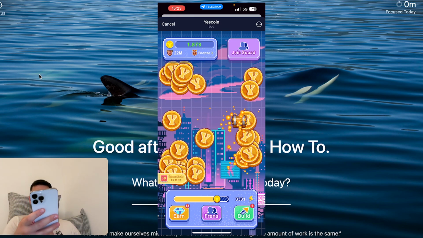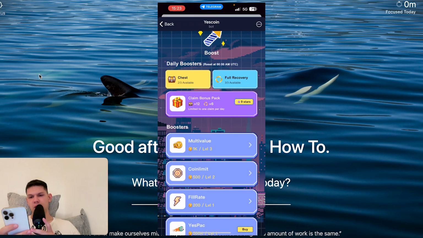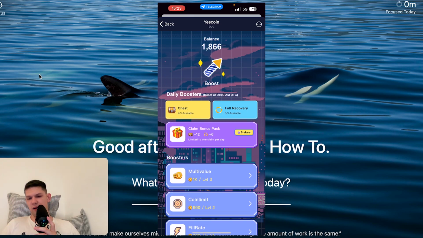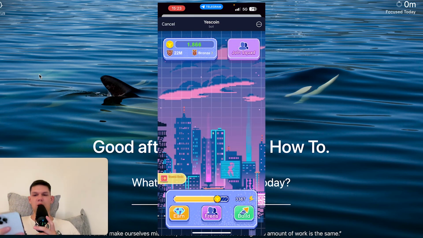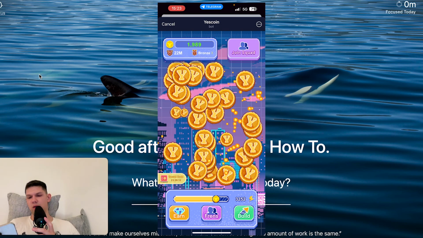And once you have enough, you can go to the build section and upgrade stuff, like do whatever you want. But basically this is how you mine.